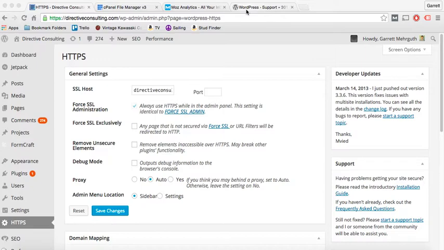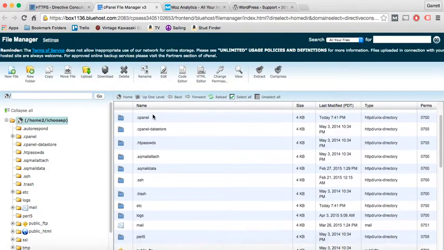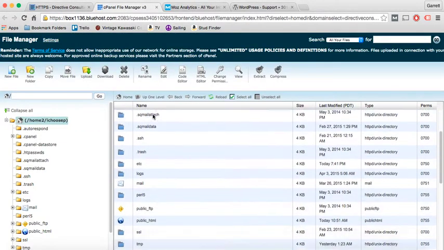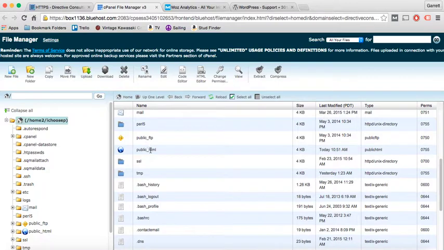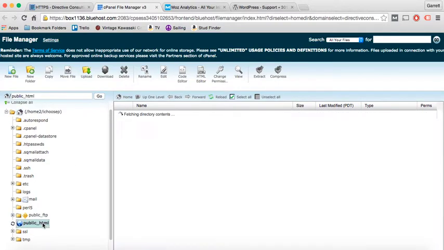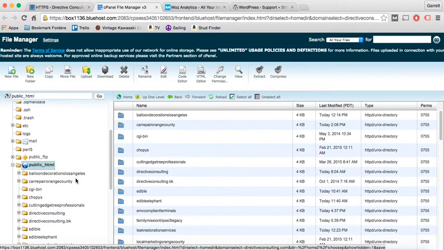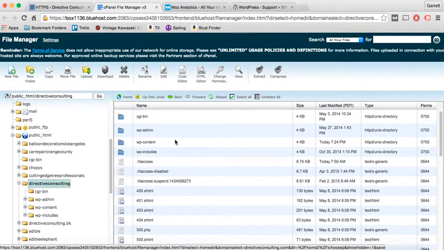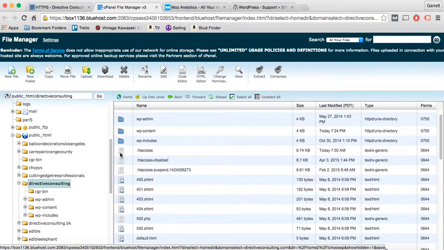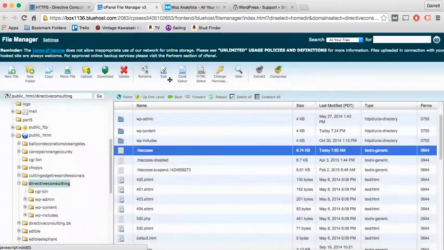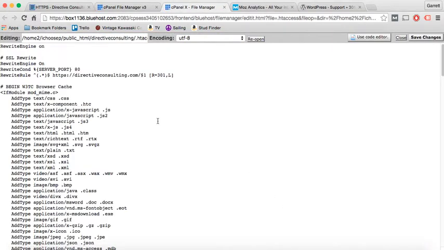We're going to go over to our cPanel. Then we'll go to our .htaccess file. So first we'll go to public HTML. We've got multiple websites on here, so we'll get our .htaccess file and click Edit. You can just do it all in here, no need to go through FTP.